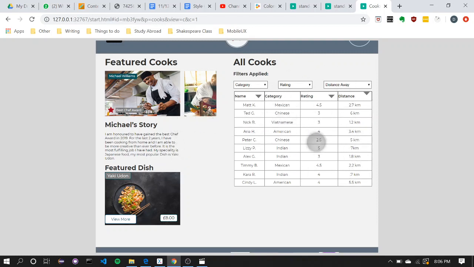On the right, we have a table, which is filterable and sortable. This is all the cooks in our database. So you can select which category you'd prefer, which rating you'd prefer. Maybe you'd only like 5 stars only or 4 stars and above, whatever you'd prefer. And then also the distance away. So let's say you'd only want within 5 kilometers. That would then filter and sort this list to only show the cooks that meet your criteria.